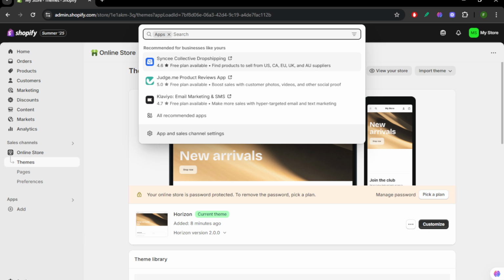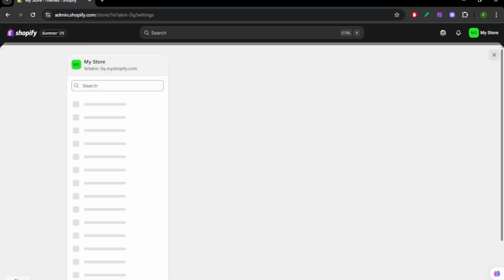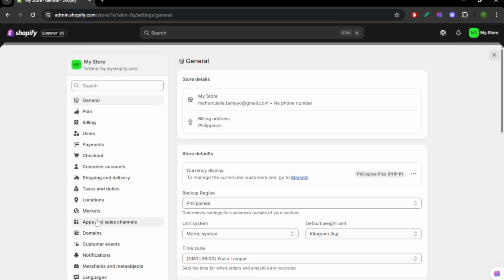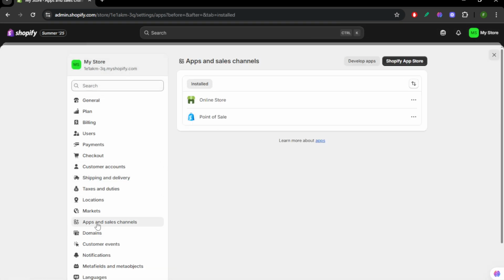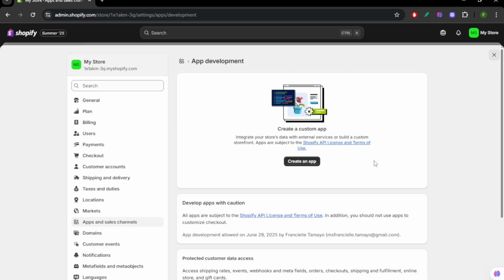In order to do that, just go to Settings first, and then from Settings, click on Apps and sales channels. You will then click on Develop apps and then enable this. I have already enabled it.